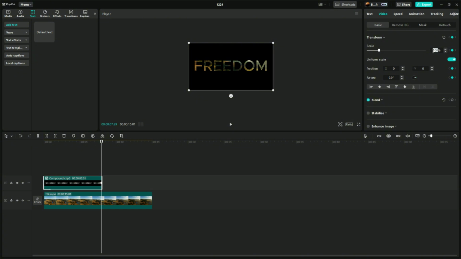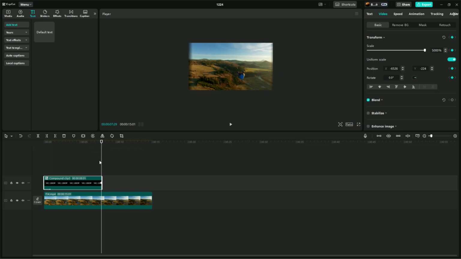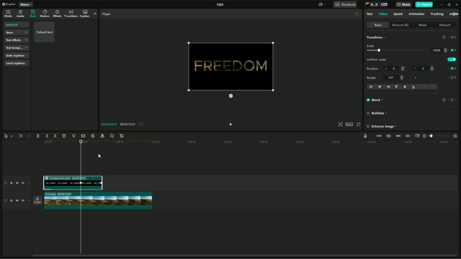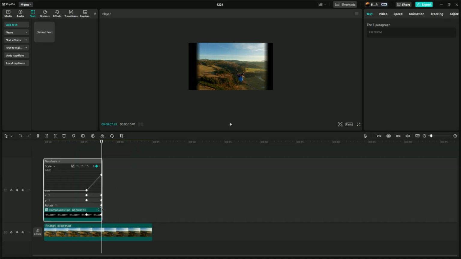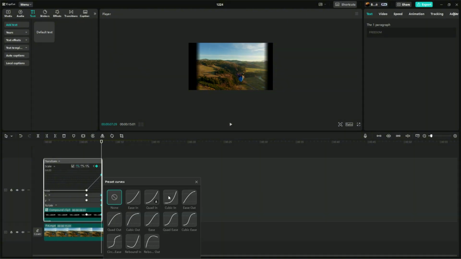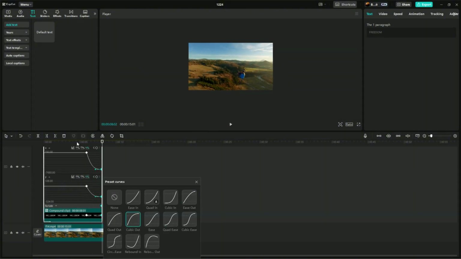Move back roughly 3 seconds and set the scale and position to default. Bring the keyframe closer together. Then, right-click on the keyframe, select Show Variable Speed Animation. Right-click again, and choose a preset. I'll pick Cubic Out. And here's the result.